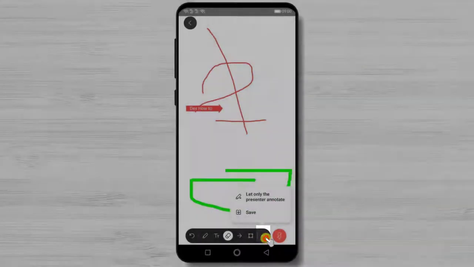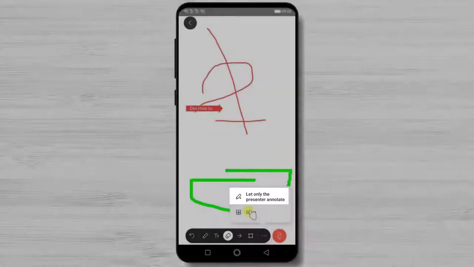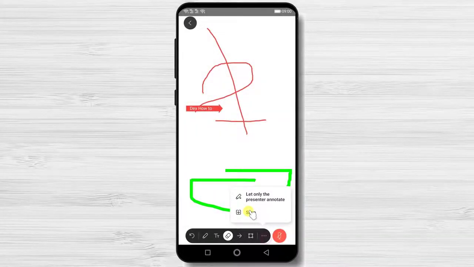Tap on the three dots. Here you have option Let only the presenter annotate. If you enable this option, other person will not be able to make anything on the whiteboard. This is useful if you are a teacher and you do not wish the kids to write on the whiteboard.